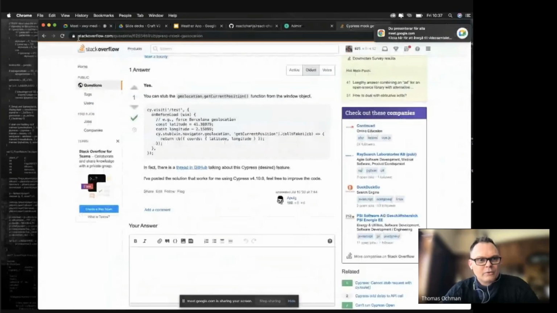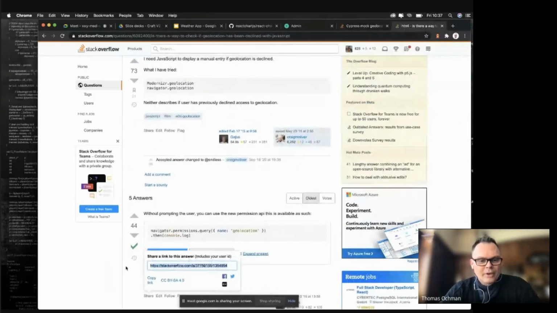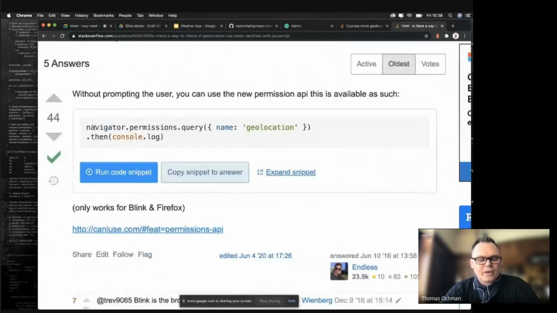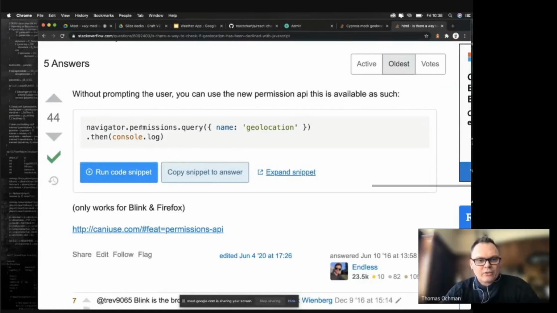Okay, gentlemen. Let's start with one thing before we move on. There is a way to check permissions of the navigator object, like this: navigator.permissions.query name geolocation, and you can have a callback, then console log this thing. So we can try that, and we will actually try this in just a few seconds.